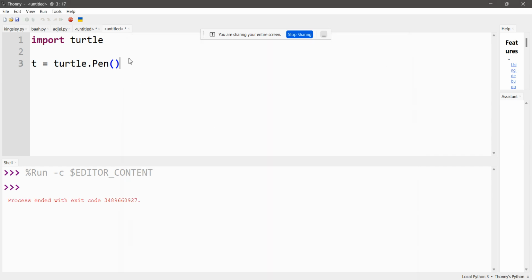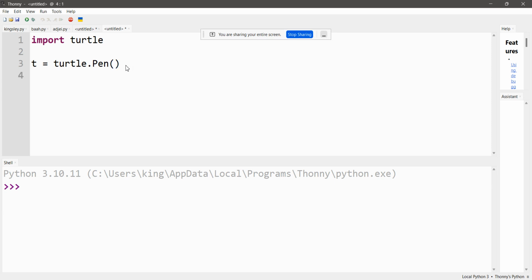Okay, so now let's continue. The next point is I need to write a loop that will help me draw 100 turtles. To do that, I will use the for loop and say for x in range. Now we use the range function to be able to draw, so range 100.